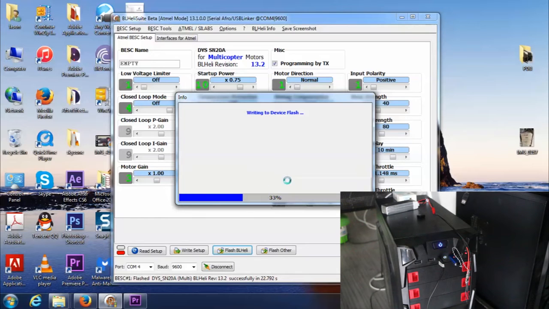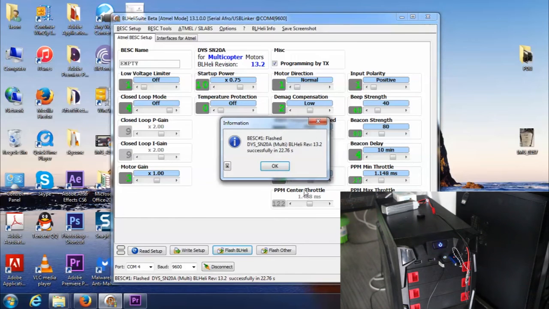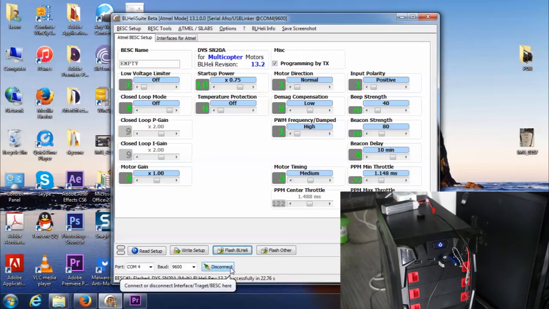Now that we're installing the firmware, you can see writing to device flash. So you'll see the little percentage bar move up. Once it hits 100%, it'll move over to reading device flash. So let that go ahead and read for a moment. Once it's done, another window will pop up: flashed DYS SN20A with BLHeli revision 13.2. And here it says successfully. So that's the part that we're most concerned about. So let's go ahead and click on OK. And once we have done that, we can click disconnect.